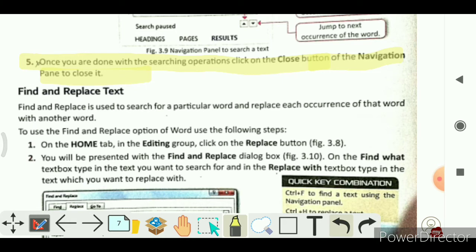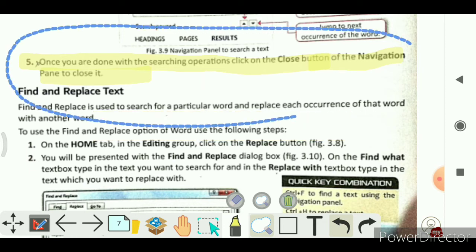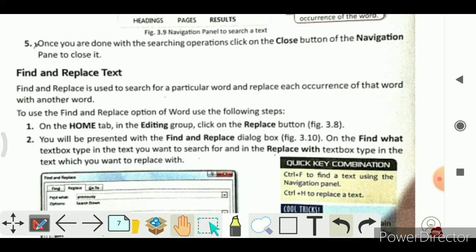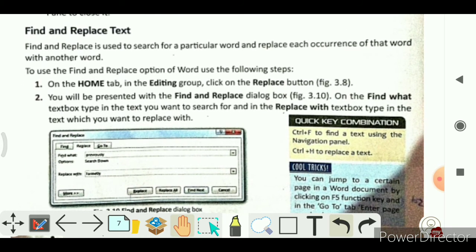But sometimes we need to search and replace a word. Then in such a condition we use the find and replace text. Find and replace text. For example, you have used a name.